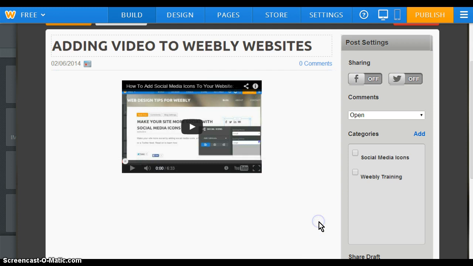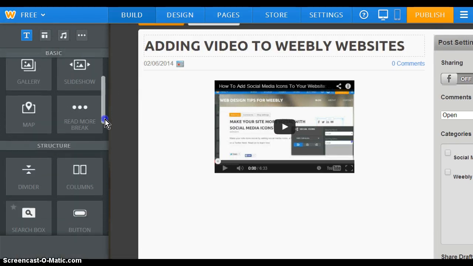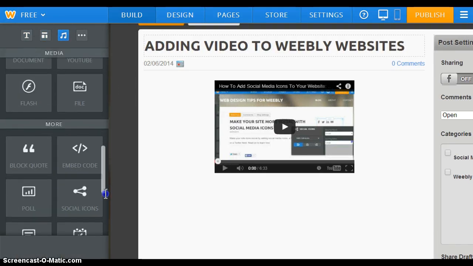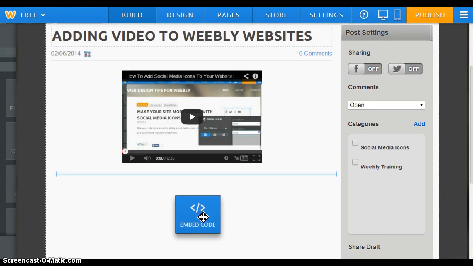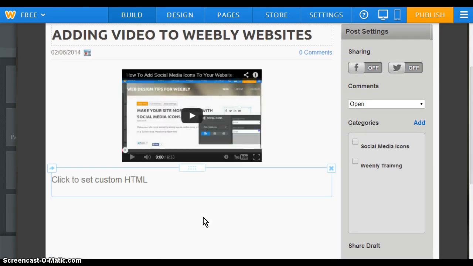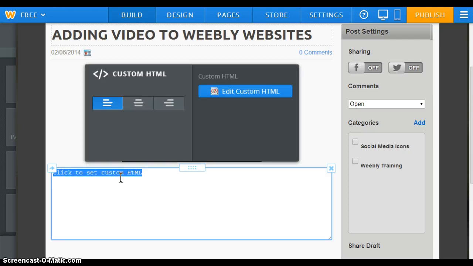Now let's click outside of here and let's do it the other way by using the embed feature. Let's go over here. Let's scroll down until we see the more section, which is right here. And now let's drag and drop the embed code directly in here. Okay. Now, what I want to do is, this is the little element that I just dragged and dropped, which is the embed code. So I'm going to click in here, and this is where I paste the embed code.